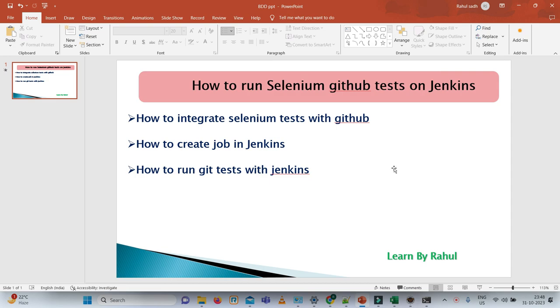Today we will learn how to integrate a Selenium test with GitHub, how to create a job in Jenkins, and the last one is how to run a Git test with Jenkins. So let's get started.